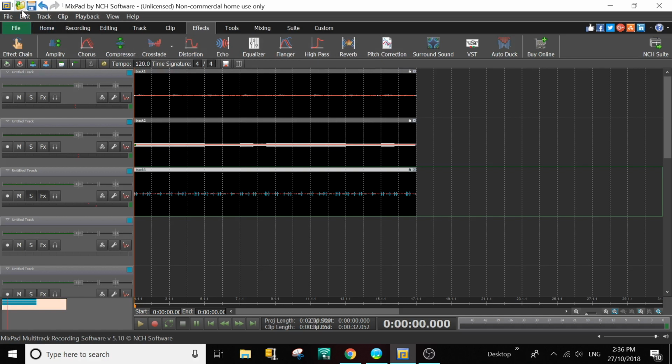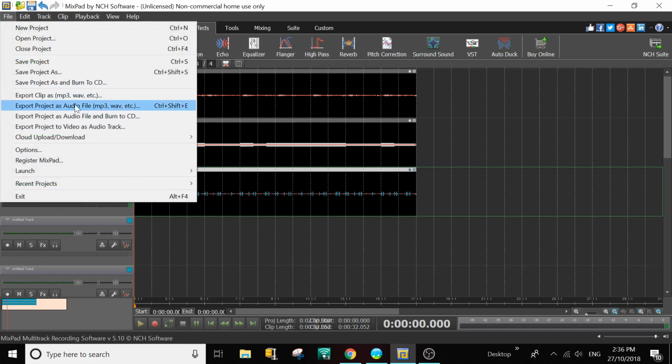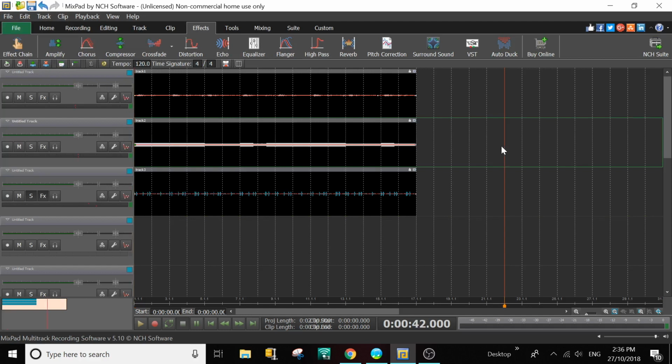But again, just remember you won't actually be able to export a project as an audio file from Mixpad if the trial has run out.